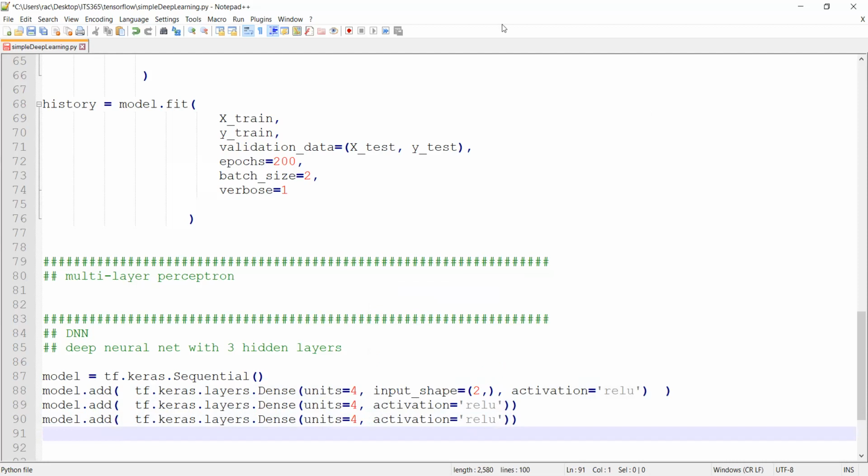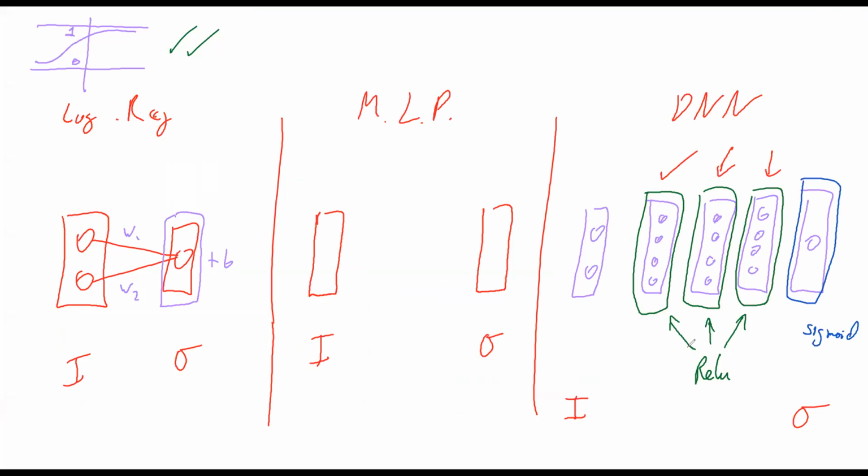So the last one is, go back to the board. Now we need to define this one. Remember, this one is a sigmoid because we want the values to be between 0 and 1, given that our classes are between 0 and 1.